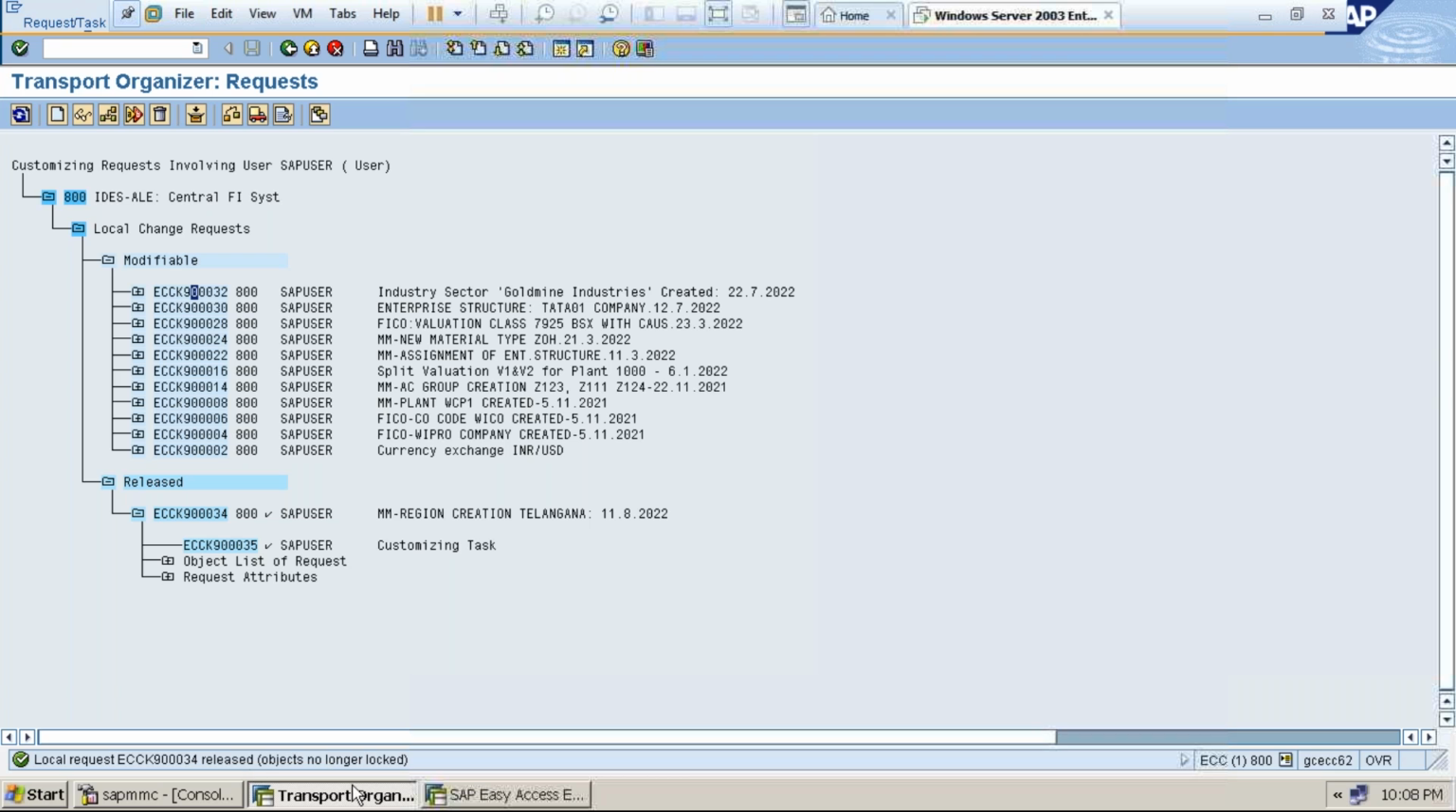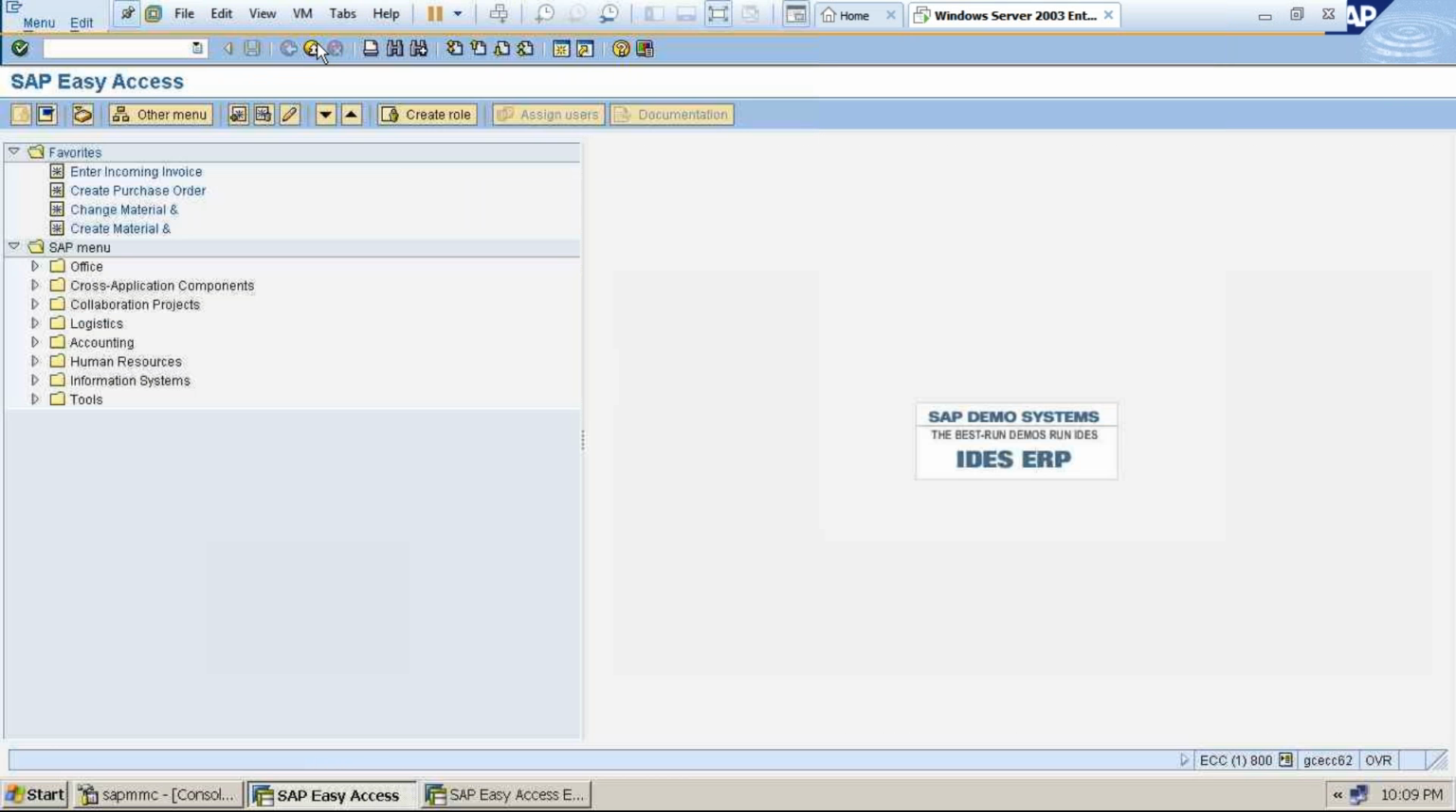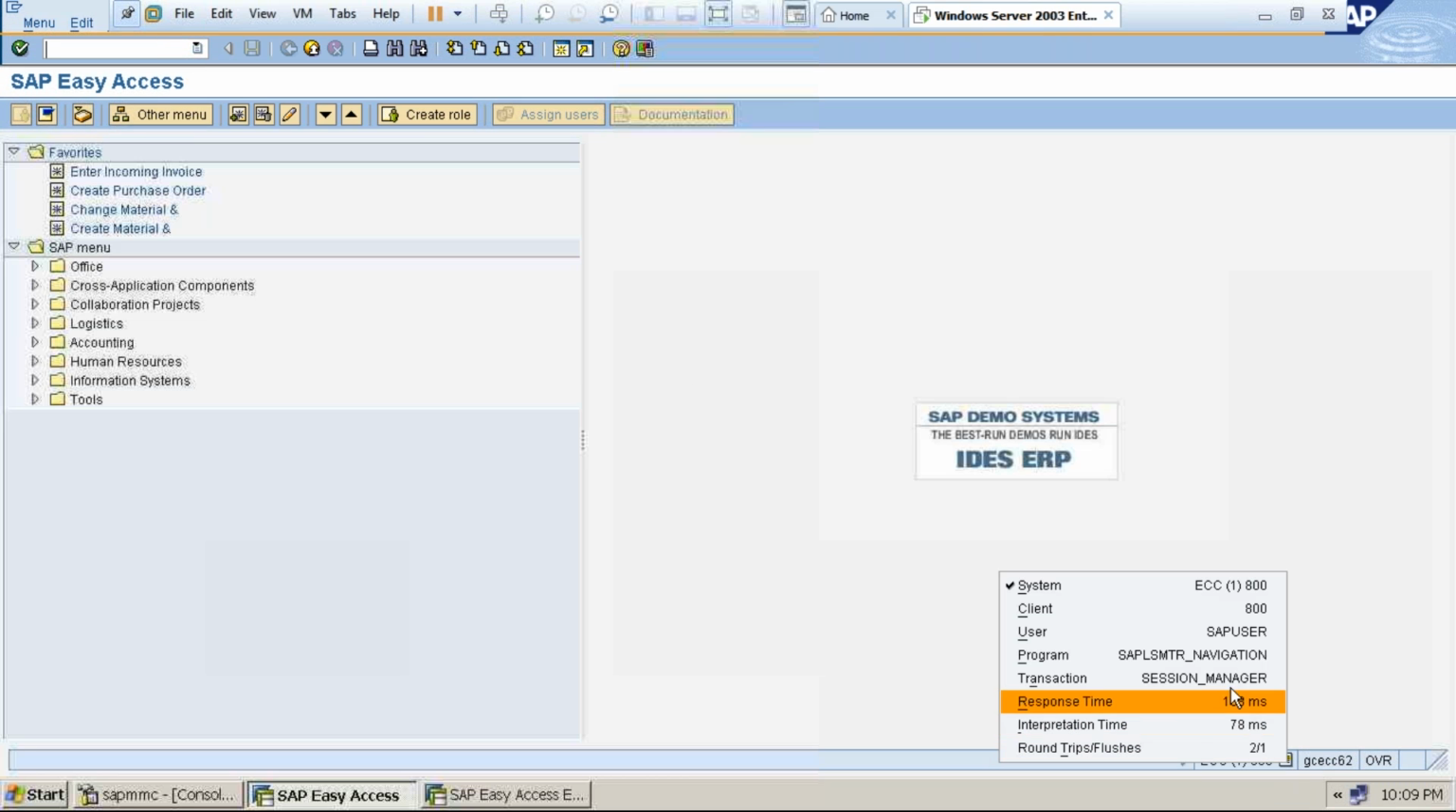So here, this TR request ECCK, you can see in the quality server by using HTML underscore import. Without releasing it from the development server, you cannot see it in the quality server. Understood? Let's say I moved it into the quality server. This is my quality. So how do we know whether it is quality? See here, a client, 800.